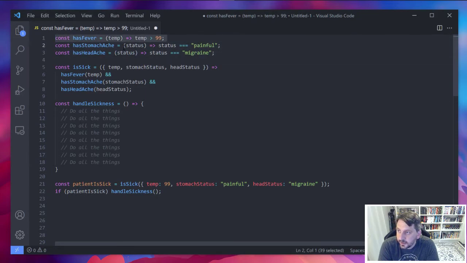If you wanted to, you could easily change the implementation of this, like switch it from Fahrenheit to Celsius, for example. Or if you wanted to check more than one stomach ache status, you could easily change just this line. And if you wanted to check for other types of headaches, you could easily just change this line. It's clear that we're saying you are sick when you have a fever, a stomach ache, and a headache.